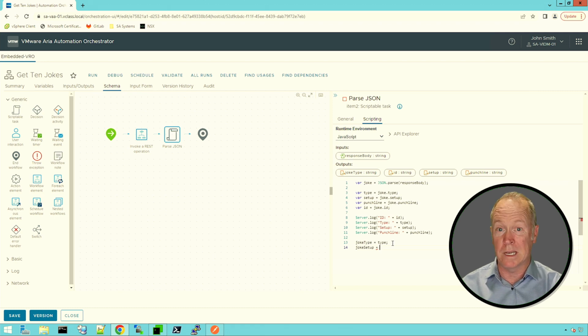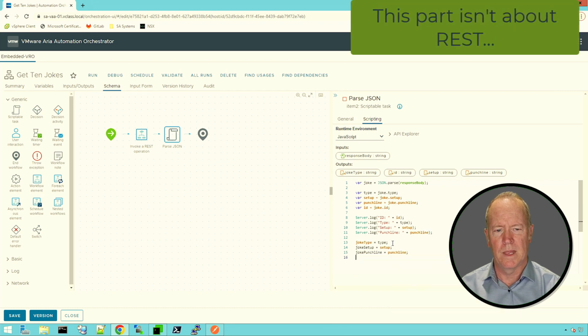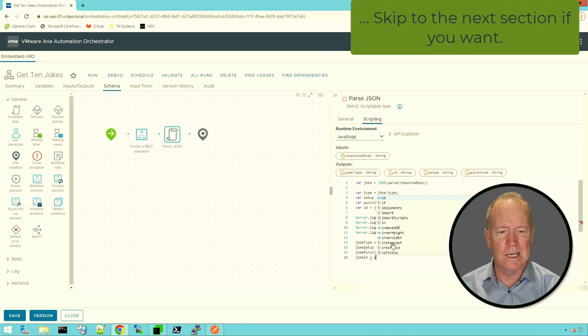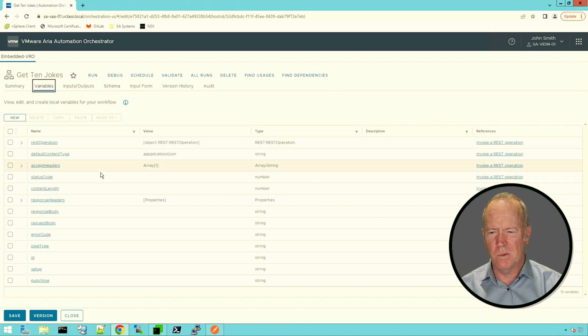So joke setup is going to be my output, and the local variable is still going to be called setup. I'll do the same thing for joke punchline and joke ID. Joke ID is going to be equal to ID. Again, right now I do not have outputs with those names, so I'm going to go do a little bit of swapping around here. I'm going to go back to variables where you can see I have those three variables that I'm using as outputs. I'm going to change their names.